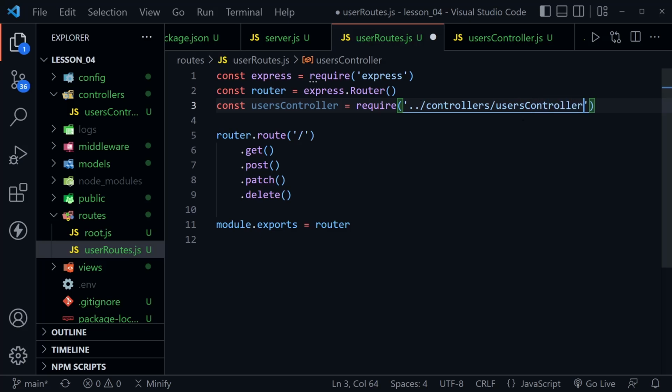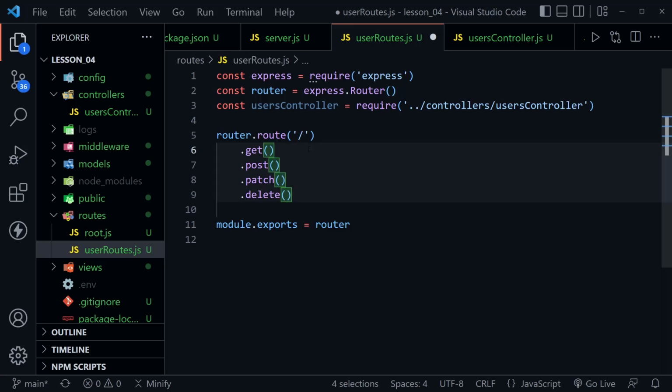But there we go, users controller. Now that we have the users controller, I'm just going to copy that users controller, highlight these parentheses here at the end, Control D to select all 4 of them, arrow to the end, and then 1 to the left to be in the middle, and paste. And I've got the users controller now inside of each method.